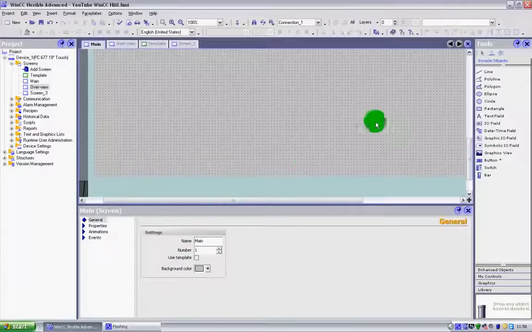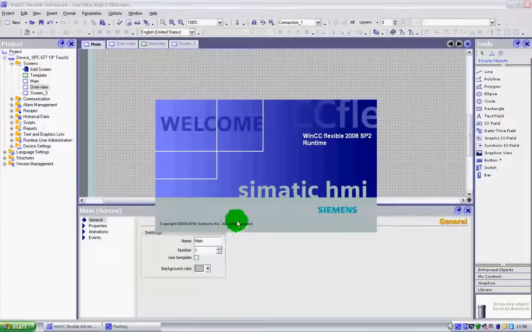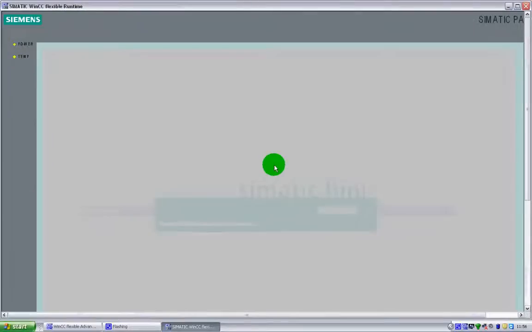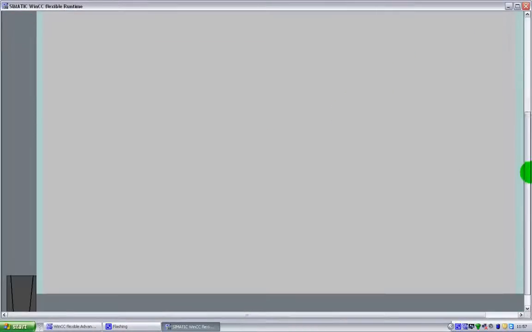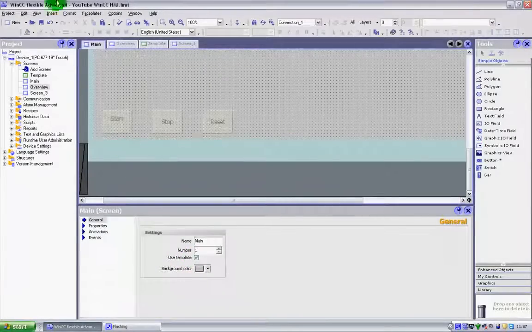If I uncheck that box, then the template doesn't appear on that particular screen, and if I run it again, it'll take a second, you'll see that main screen is our first screen that is appearing and the buttons have gone. Okay, so I'm not using the template. So I will put that back on. Alright, so what we've just covered there is quickly how to create a template and how to have that added to each and every screen that you make.